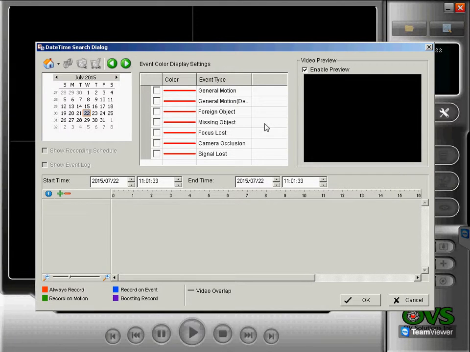That brings up the playback interface with the calendar and the time windows down below. It isn't populated yet because we haven't told it what server we want to talk to. You could feasibly talk to one or many servers to pull back video. You can only pull video back from one server at a time.